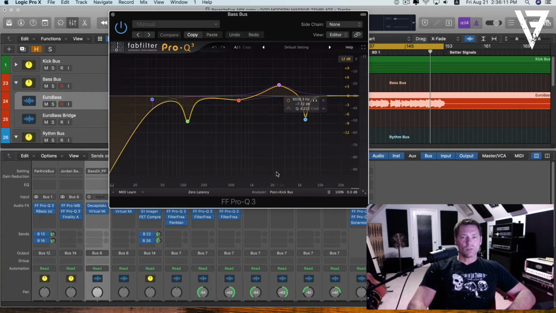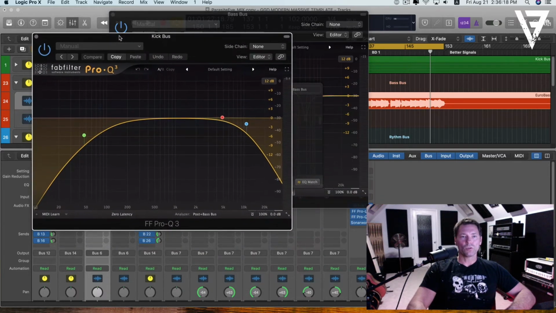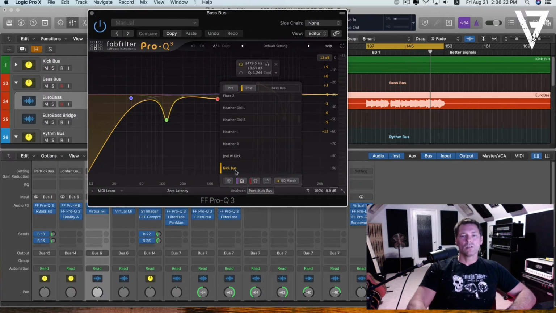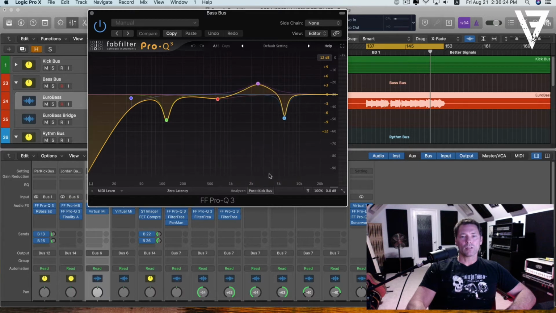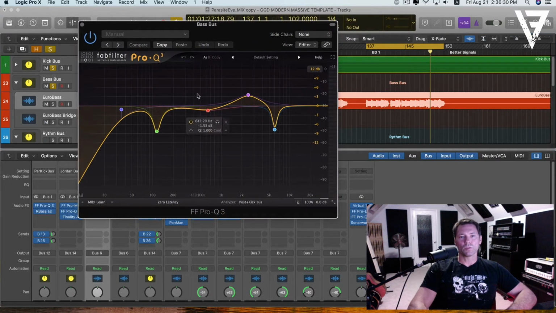So for example, down here, I've got Kick Bus highlighted because Kick Bus already has an instance of Pro-Q 3 installed on its channel strip, which is a requirement to analyze it. So now I've got that highlighted. So when I hit play again and I solo out the kick and the bass, I will see the frequency relationship between the two. So you've got my moves here on the bass, and then you're going to see the frequencies of the kick, which will be highlighted in red.